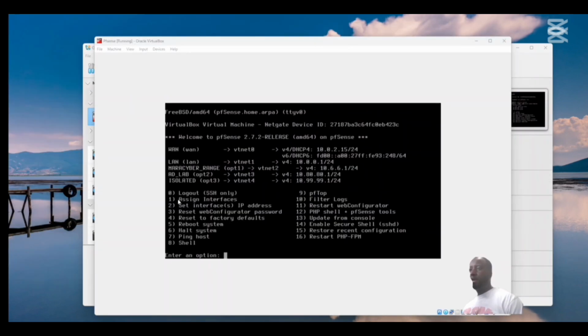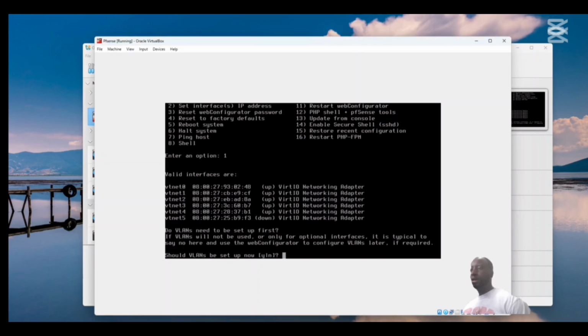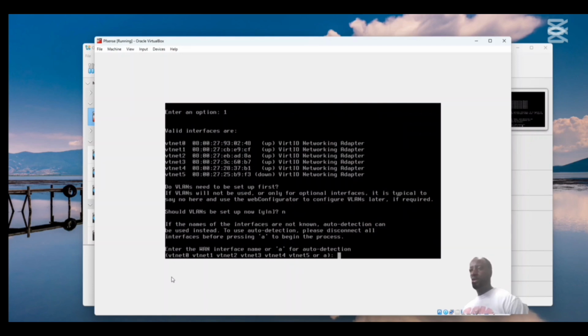All right, here as you can see, we don't have the 5th adapter that we just created. Okay, so now what we're going to do, we're going to choose number 1, which is going to be assign interfaces. So here we're going to do number 1 and type enter. Okay, and then here it's going to ask us, should VLAN be set up now? I would say no. Okay, so here it's going to be n as no. Okay, so as you can see here, we have the different interfaces that we created.